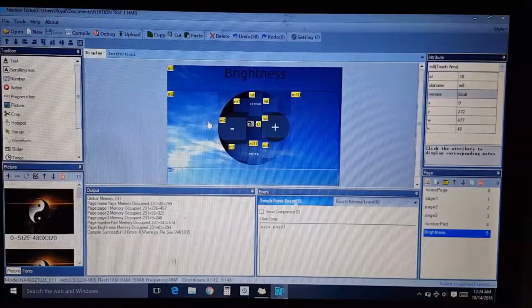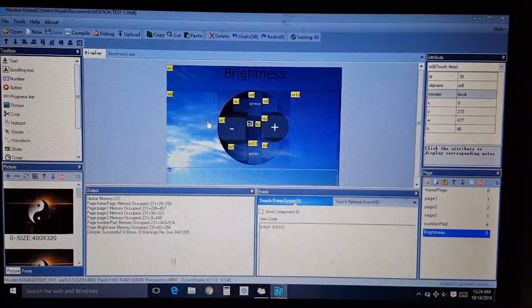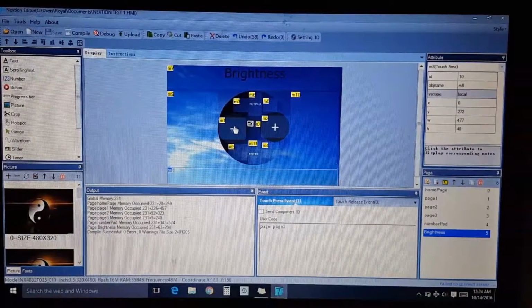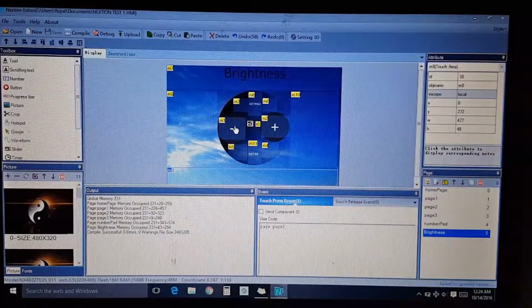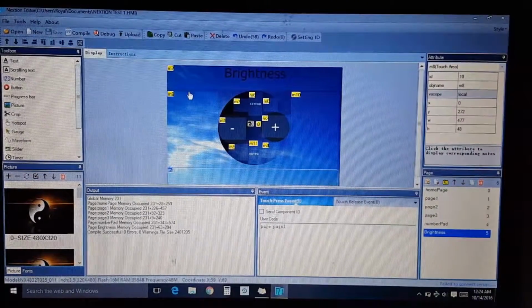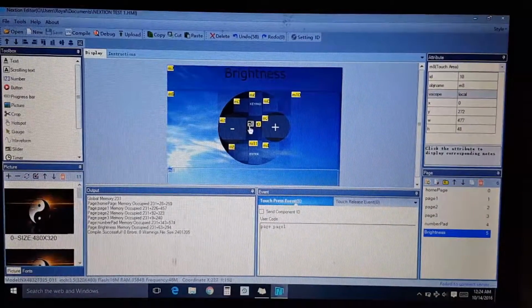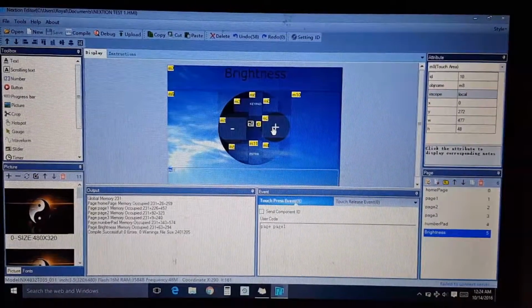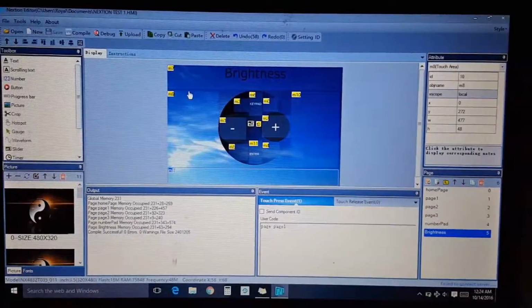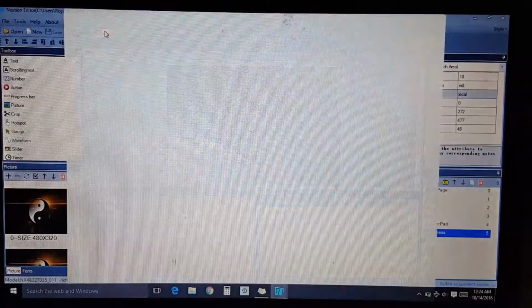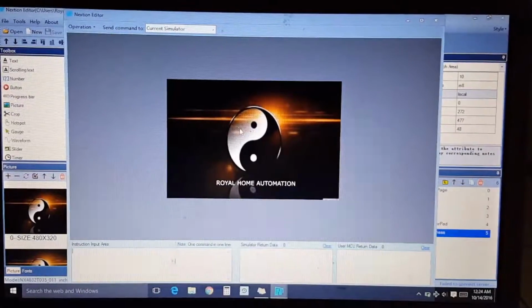So what we're doing here is I'm setting up a hotspot, and here, let me show you. So if you were to touch the minus, it decreases my percentage here, and plus increases percentage. Here's the keypad. Well, here, let me show you how it looks like. Might be a little easier that way.